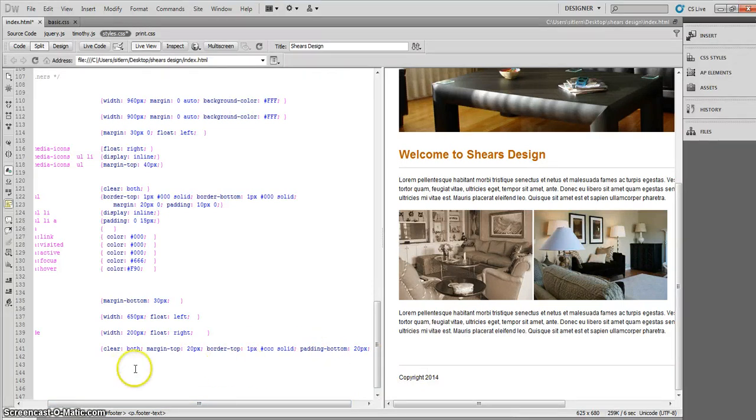But so in your footer, you want 20 pixels of margin on the top, that border of 1 pixel, which is right there, and then you also want to make sure that it's solid and it's that gray color, and that padding on the bottom should be about 20 pixels.